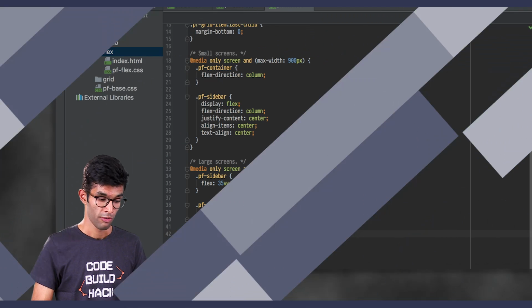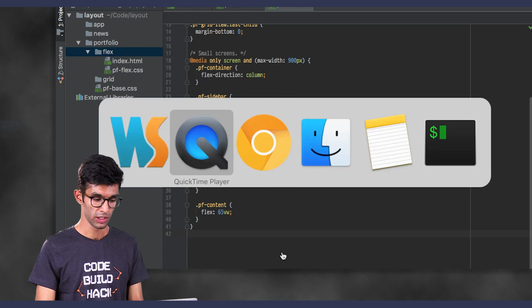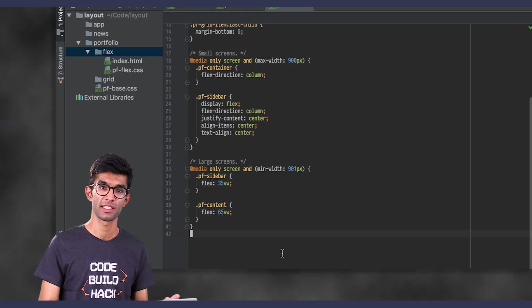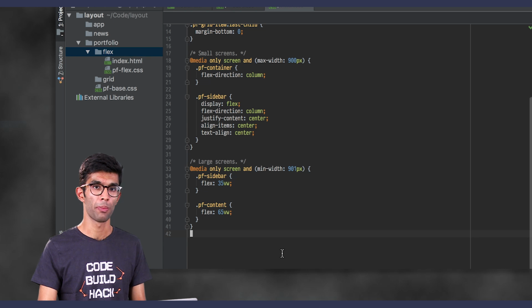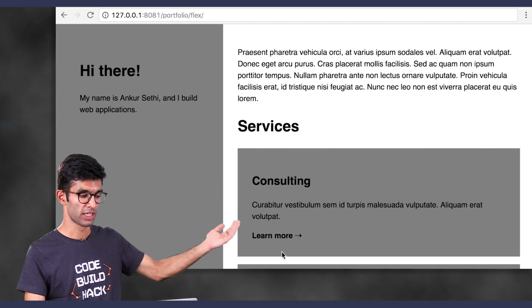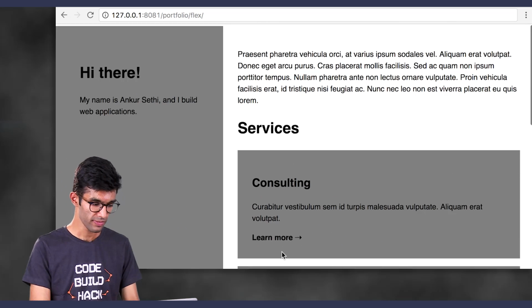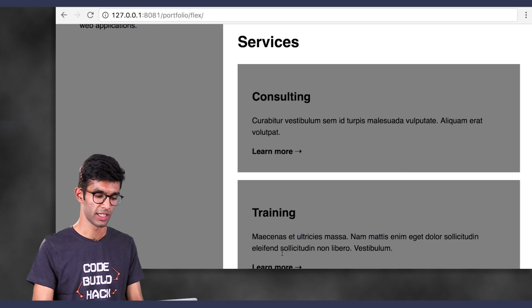So what we've done here using the flex property is redistribute the space on the page in a way that the sidebar occupies 35% of the view width and the content occupies 65% of the view width. So the sidebar is now 35% of the view width and the content is about 65%. Now let's get to work on the Flexbox grid, the services grid.